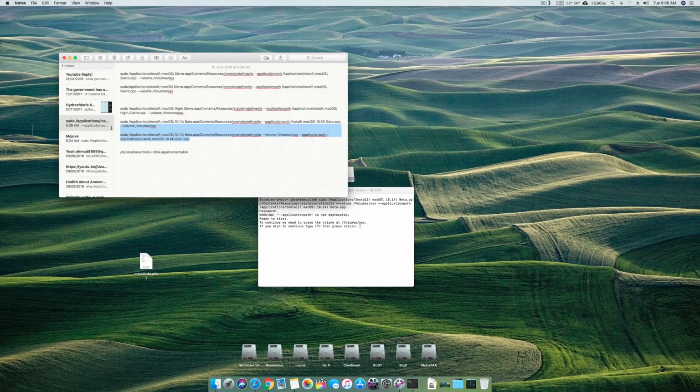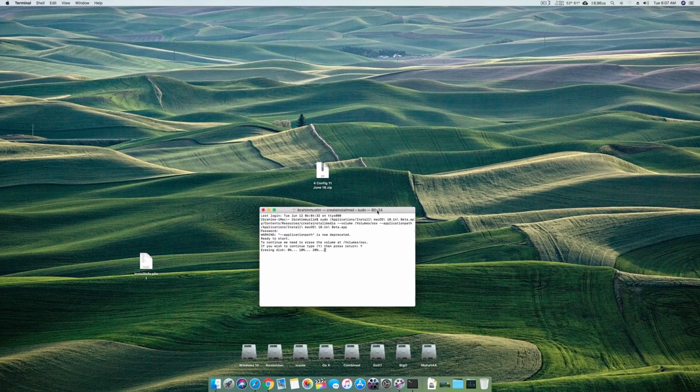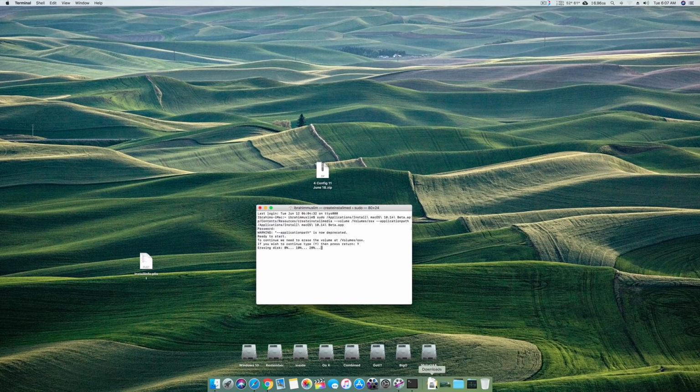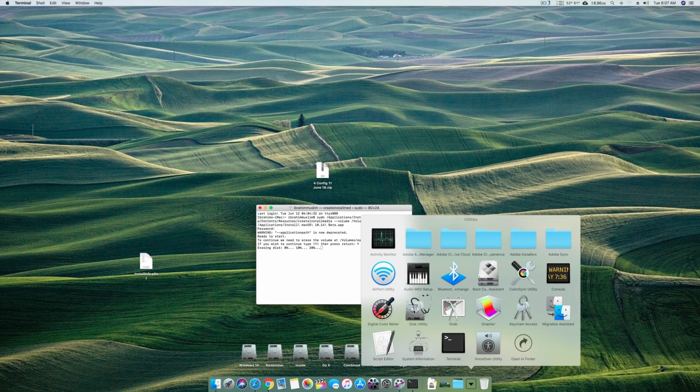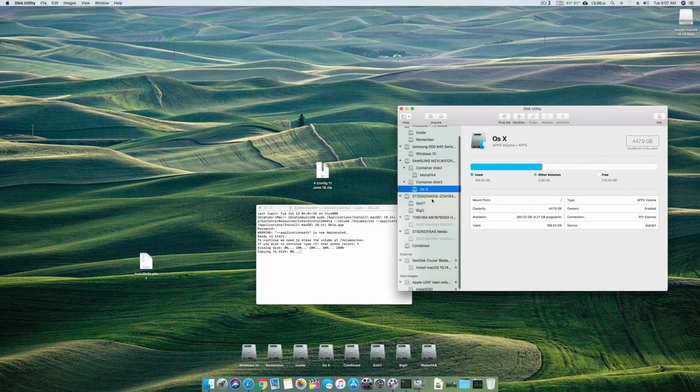So it said if you want to continue, you have to erase the volume, and we know we have to erase the volume, and we will continue by pressing capital Y. So after pressing capital Y, our USB will go invisible. After the USB goes invisible, you can go into Disk Utility, and you can see if things are being done at the end. And here you will see Apple UDIF read-only.